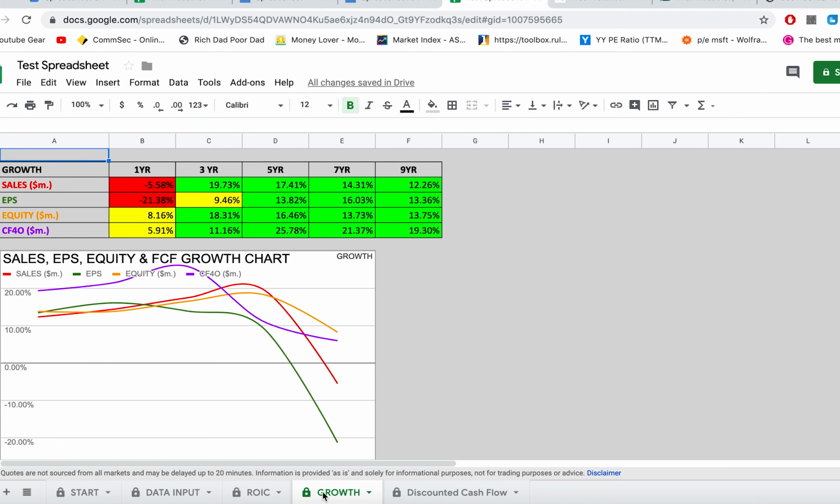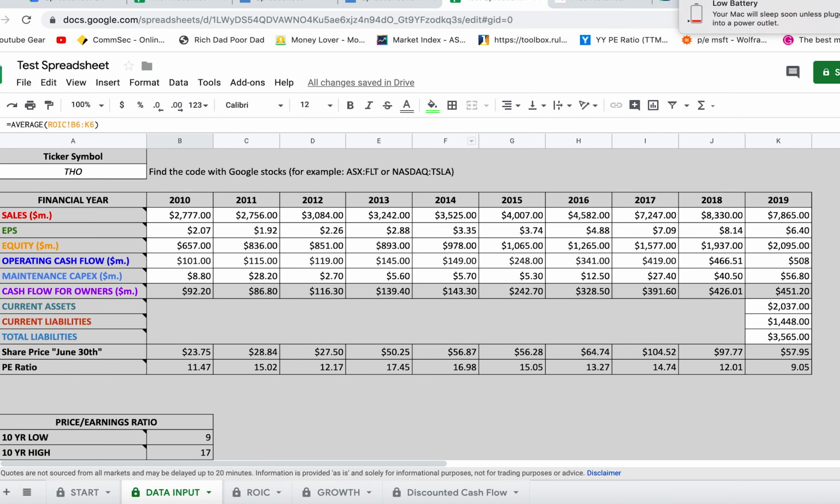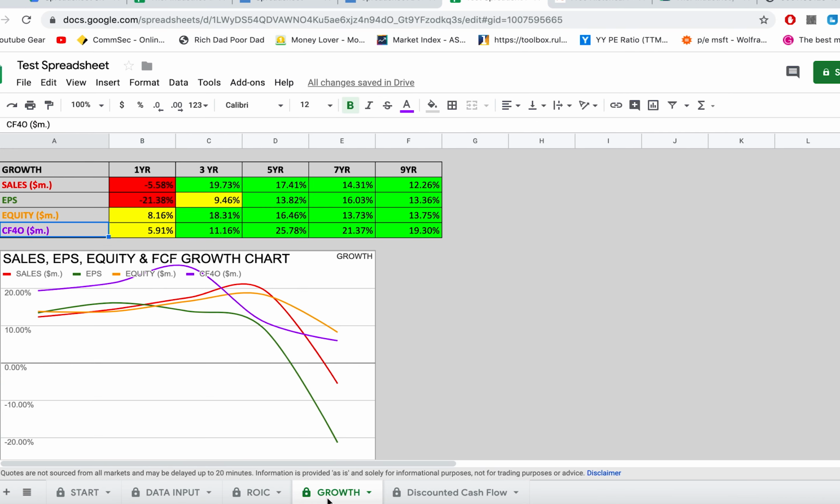The next tab on the spreadsheet is the growth tab. This is the same as the previous spreadsheet. It's exactly the same, in fact, except for the cash flow for owners section. This has been changed from free cash flow, but you can still use this as free cash flow. As I said earlier, if you just take operating cash flow and use total CapEx in the maintenance CapEx section, then you're going to be able to calculate free cash flow. But I've just changed the label to free cash flow for owners.